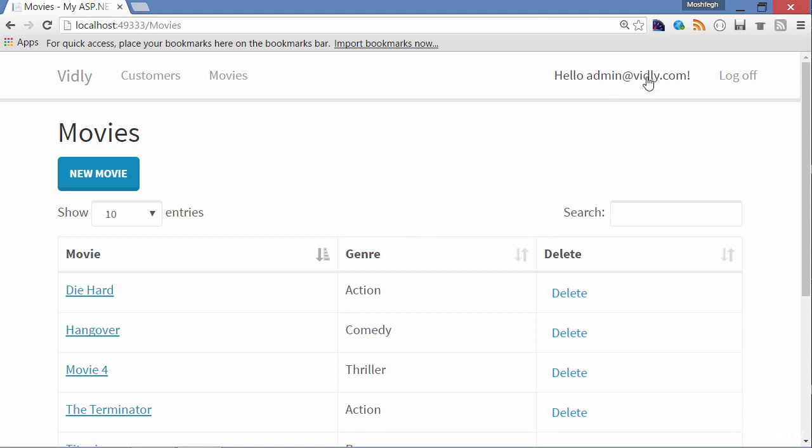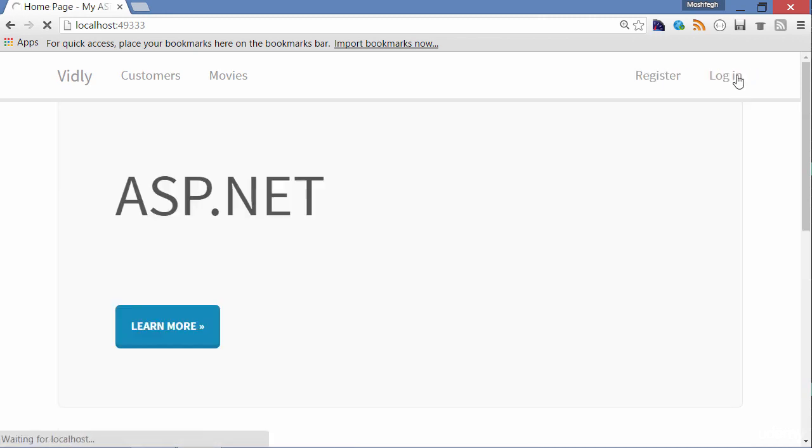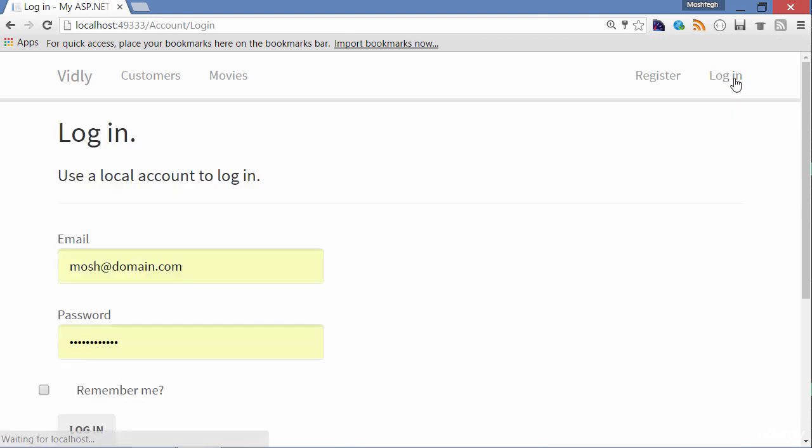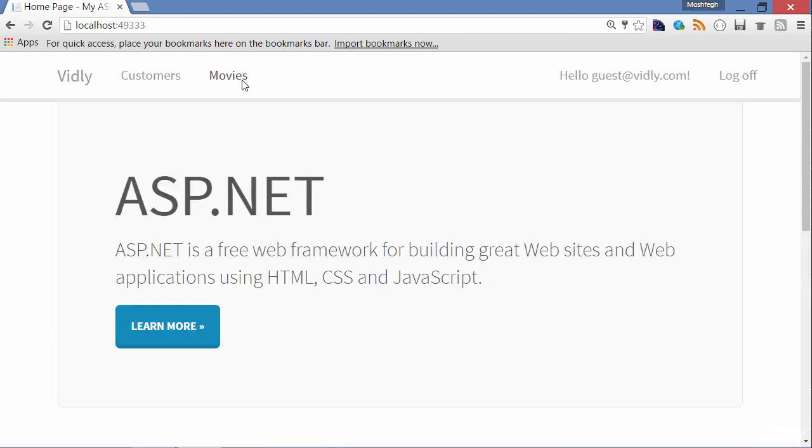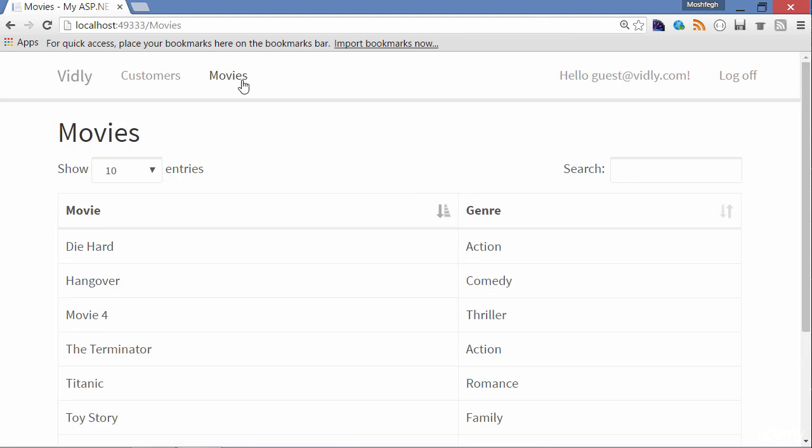So I'm currently logged in as admin. I'm going to refresh the page. So I get the same view as before. But if I log off and log in as guest, look, as a staff member, I can only view the list of movies. Now, this is the first half of implementing authorization.